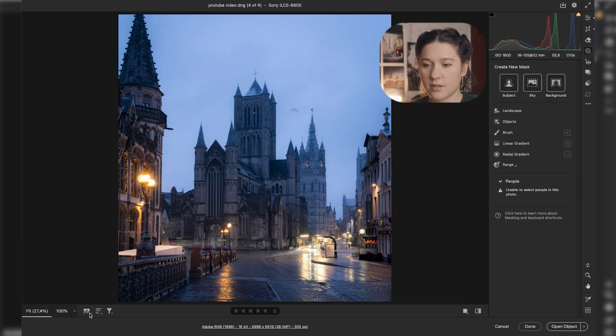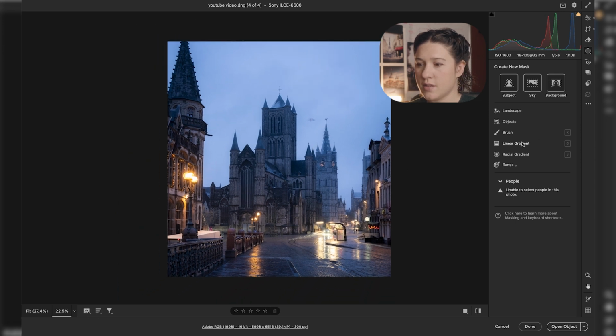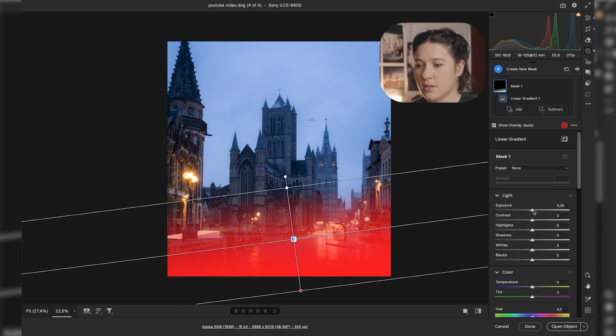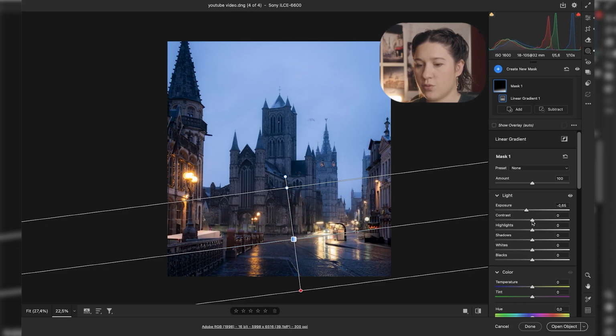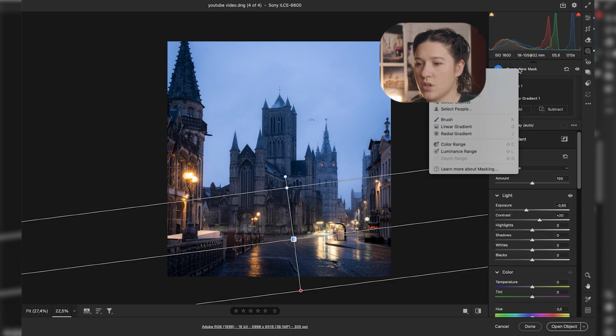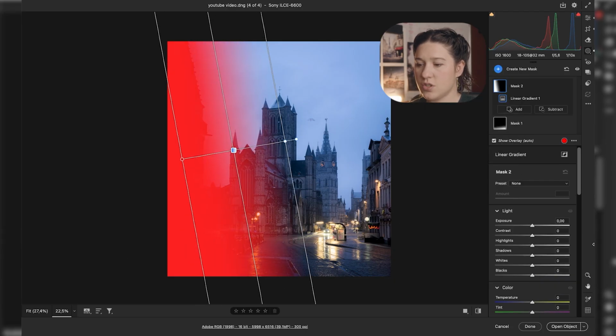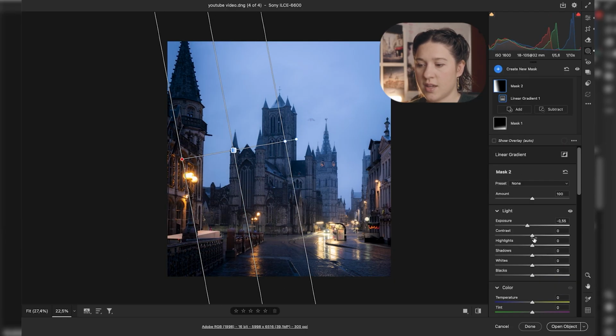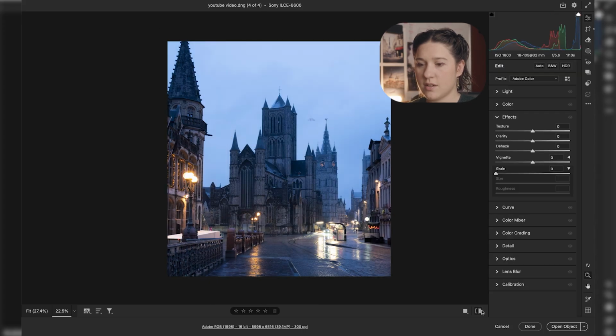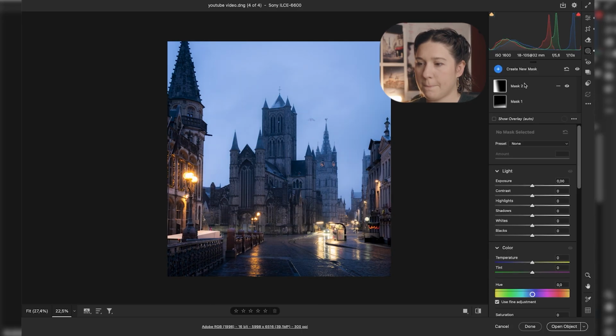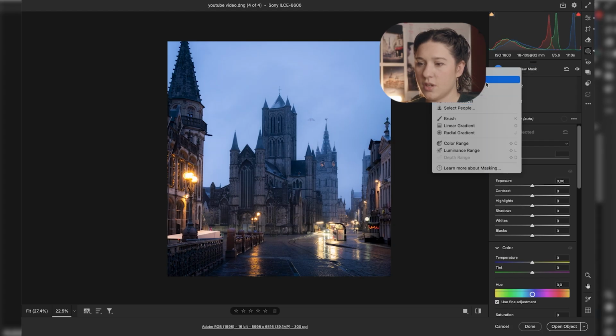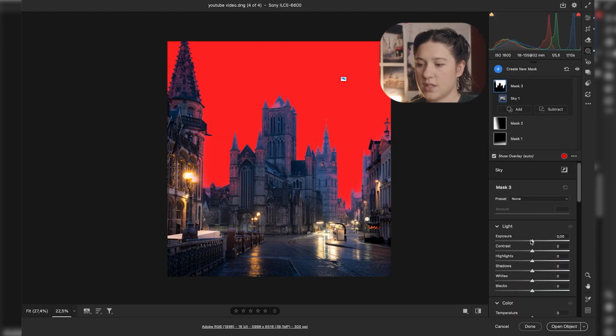Okay, and then I am going to add some masks. I really want the focus to be on the church and not really on the sides of my image, so that's why I am adding some linear gradients on the sides. Okay. Let's select the sky. I want to make it a bit darker, a bit more contrast.